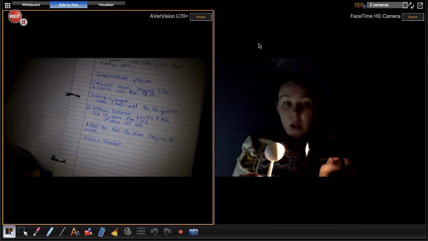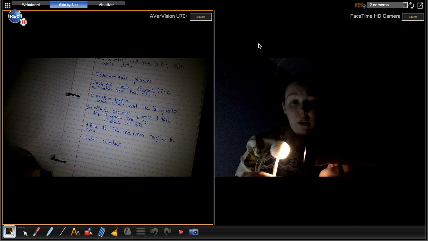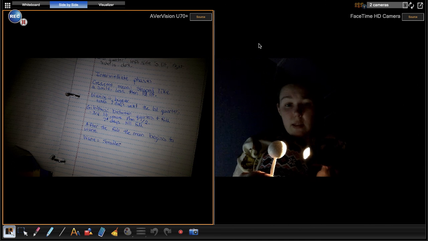Okay, the flashlight is the sun, this little ball is the moon, and Earth is over there in the corner. Earth cannot currently see the moon because this is a new moon. So if you see the dark side, that's Earth. If you're standing on Earth, you're seeing the dark side of the moon. Now, as Earth rotates, so does the moon.